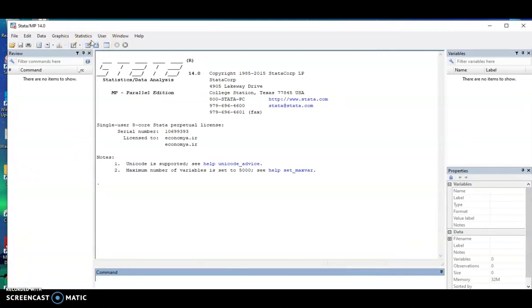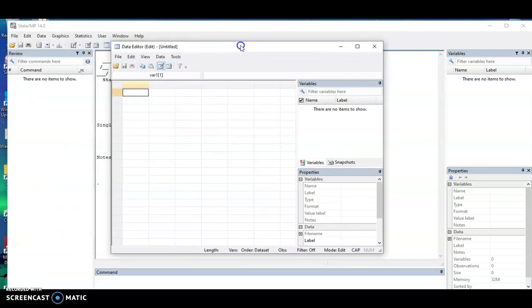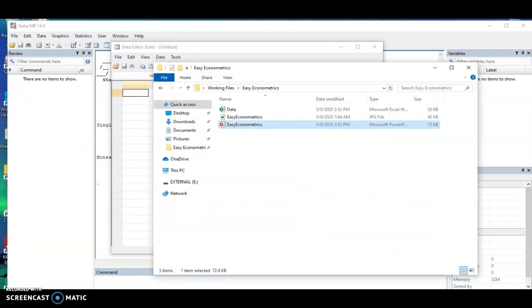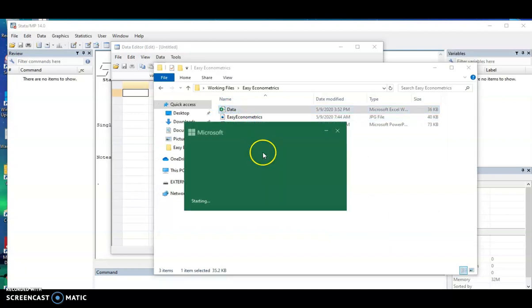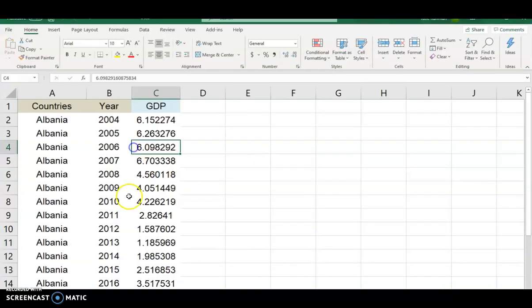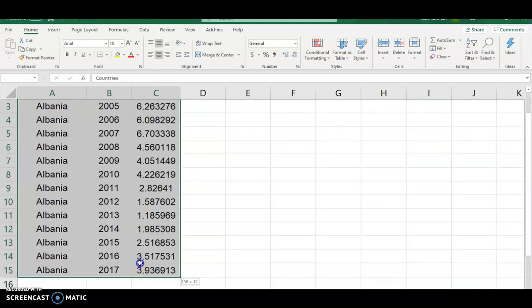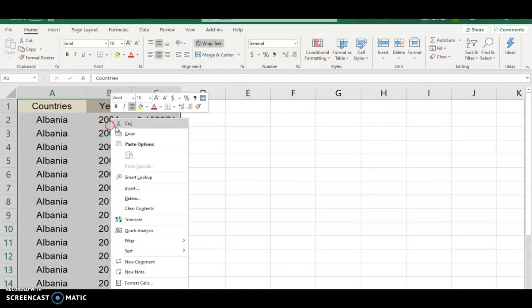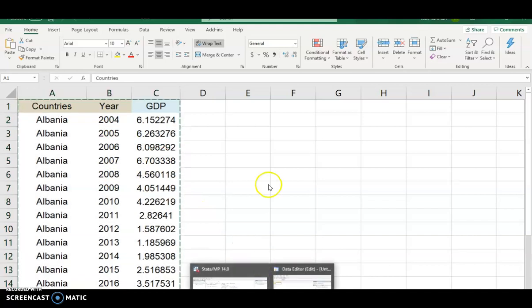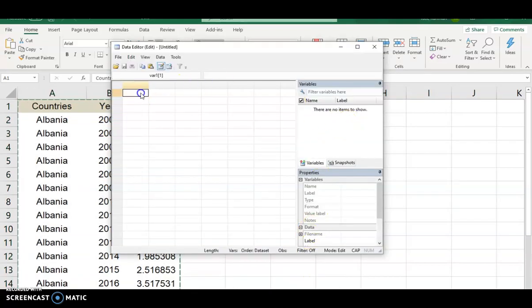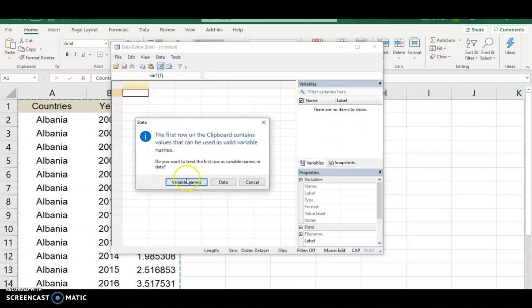If you want to bring the data from Excel into STATA, what you have to do is go to this one, the data editor. We have one button here called data editor. Just click data editor and it will bring you to this. Then go to your data, the time series data, copy everything, including the countries and the year, and then go back to your STATA data editor and paste here.